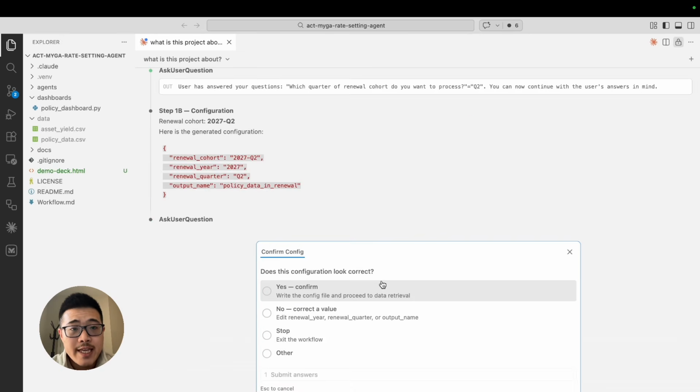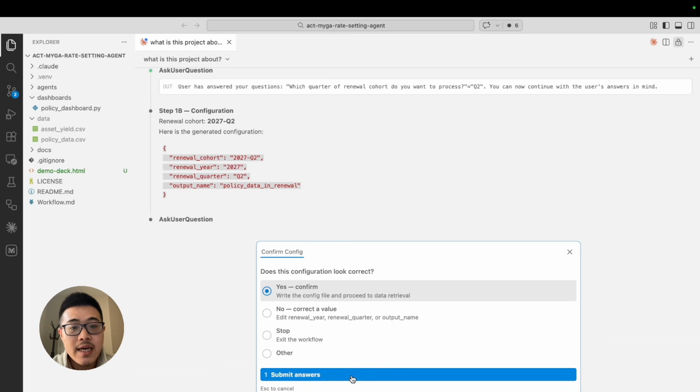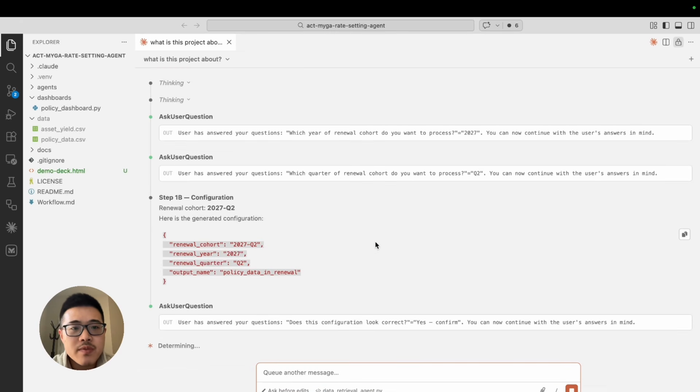Once Claude gets this information, it will compile it into a configuration that is predefined in terms of its structure. We will have a human review the JSON format in person, just making sure the data in there is consistent with what we're looking for. In this case, it is. So we'll go ahead, confirm that, and go to the next step.